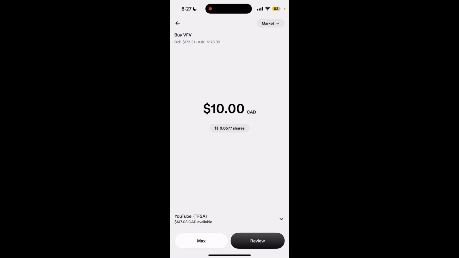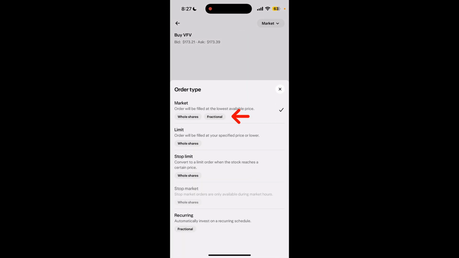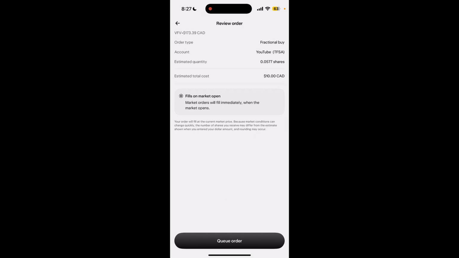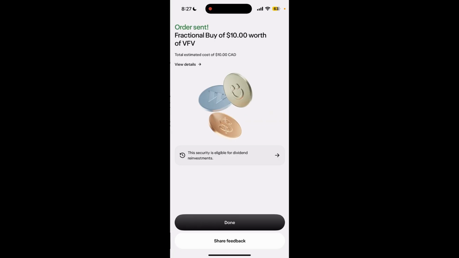If you see this option, that means fractional shares are available for that stock. If you don't see it, then that stock does not support fractional shares yet. So it's not something you turn on or off. It depends on the stock. Once you enter your amount, tap Review, then tap Buy to place your order. And that's it. You've just bought a fraction of a share.